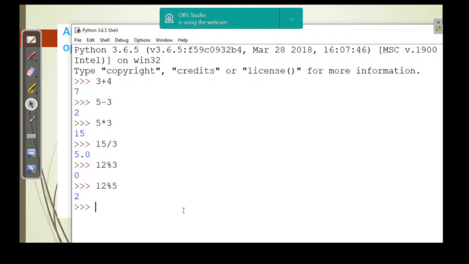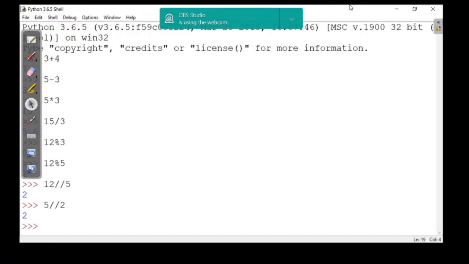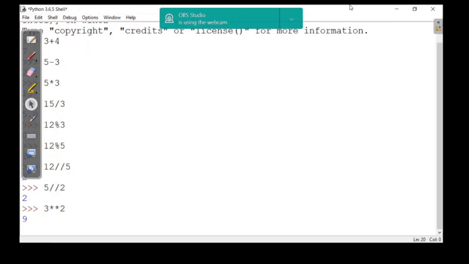Okay, next is the floor division operator. It will divide the first number by the second number, and only the integer part will be returned. 5 floor division 2, you get 2.5, but 2 is returned as the answer. This is the floor division operator, and we have the exponent, that is star star, isn't it? So the exponent is 3 raised to 2. 3 exponent 2 means 3 raised to 2, that is 9, will be returned.